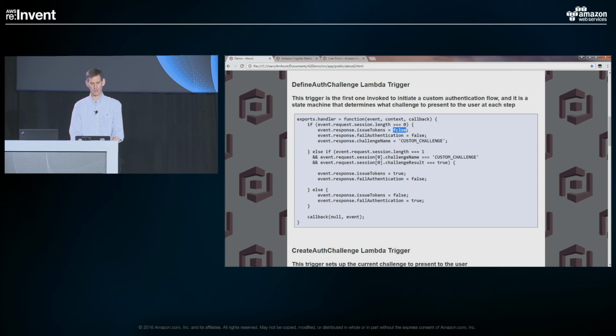What we're not going to do is issue tokens. You remember when I showed you the tokens? When you issue somebody tokens, you're basically authenticating them. So we don't want to do that yet. We're just getting started. They haven't failed yet. Again, they're just getting started. So we're really just setting what the custom challenge is.